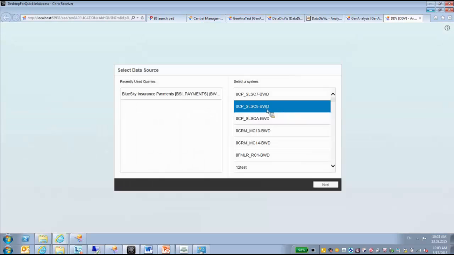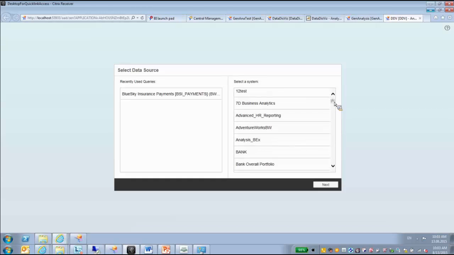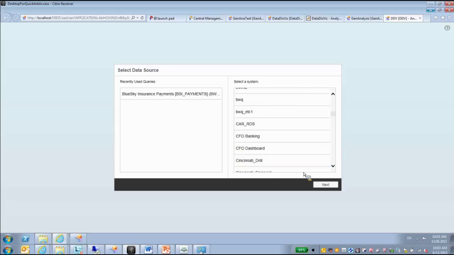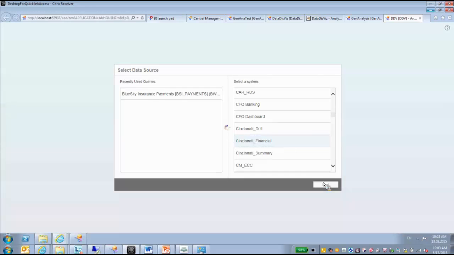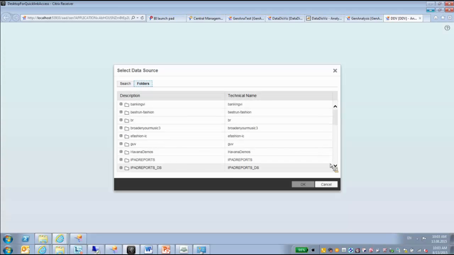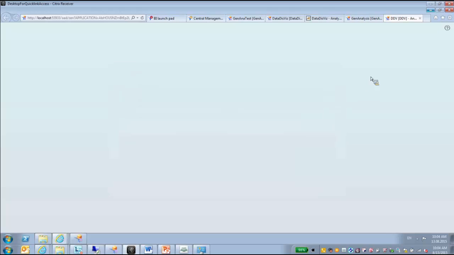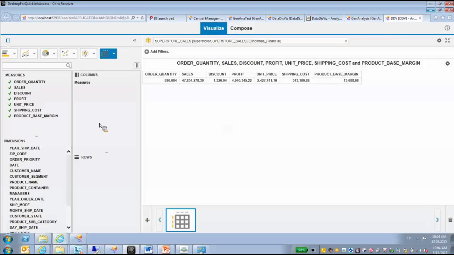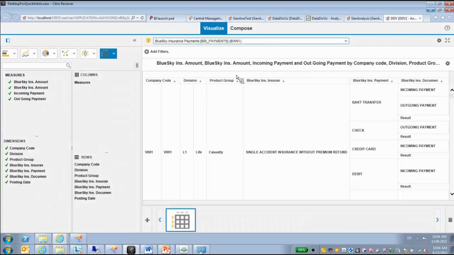Now if I want to create a new database or new data source, I now select Cincinnati Financials, this is a HANA box, and here I will just select this selection. And now you can see my dimensions and measures are changed, and now I'm displaying the data source coming from a HANA box, and here this is the data source which is coming from a BW box.